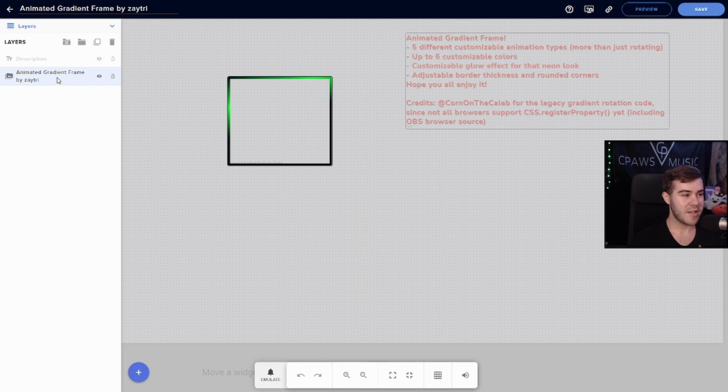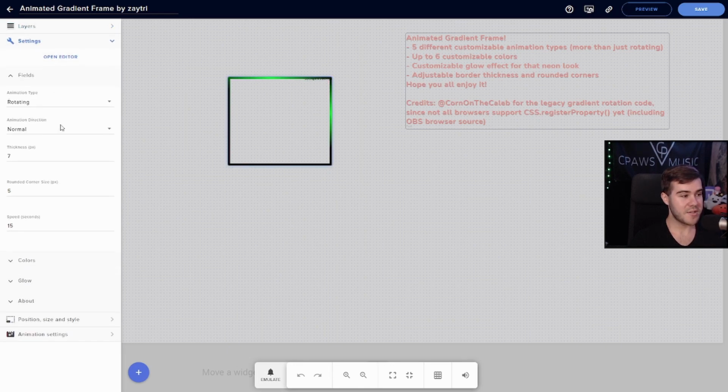All you have to do is just click this, and then you can mess with the settings. You can mess with how it rotates. You can mess with the animation. So if I wanted to do reverse, it's going to put it the other way. If I wanted to do rotating, or let's say horizontal, then it's going to change the way that the gradient goes. So it's going to go left to right instead of doing the little corner spin.